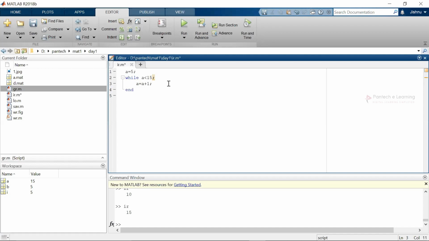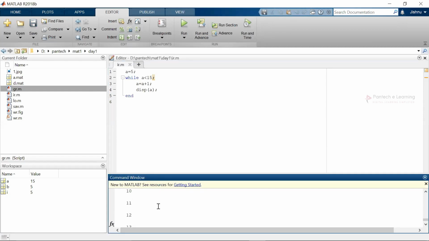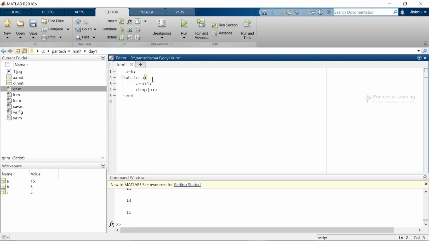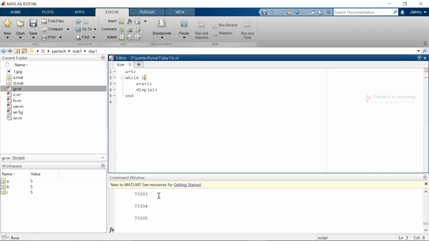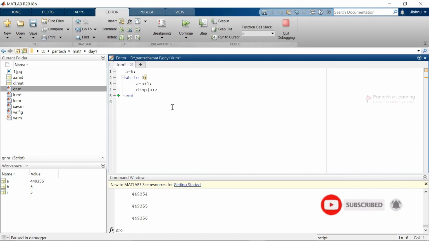Now if you want to get the continuous data, this is nothing but the continuous data from 6 to 15. If we want to get the same data, this is the continuous data over here if we provide it as 1. So this is known as the while loop statement inside MATLAB.